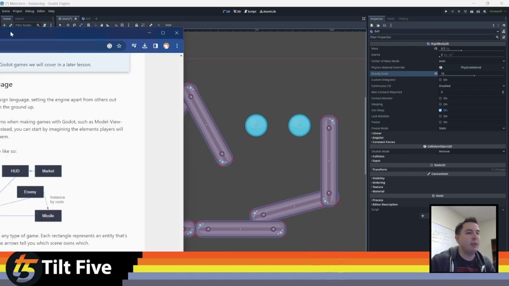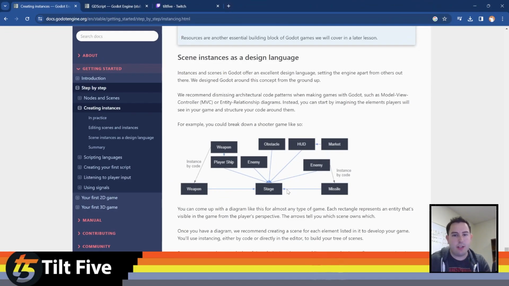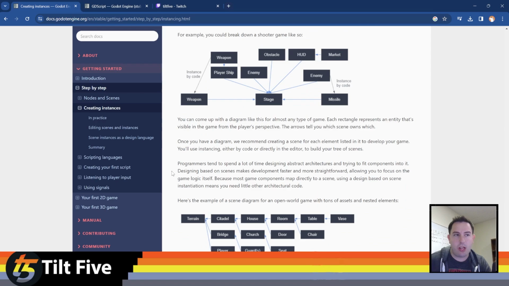I'm currently looking at this document that is explaining how they do class structures and breakdowns.